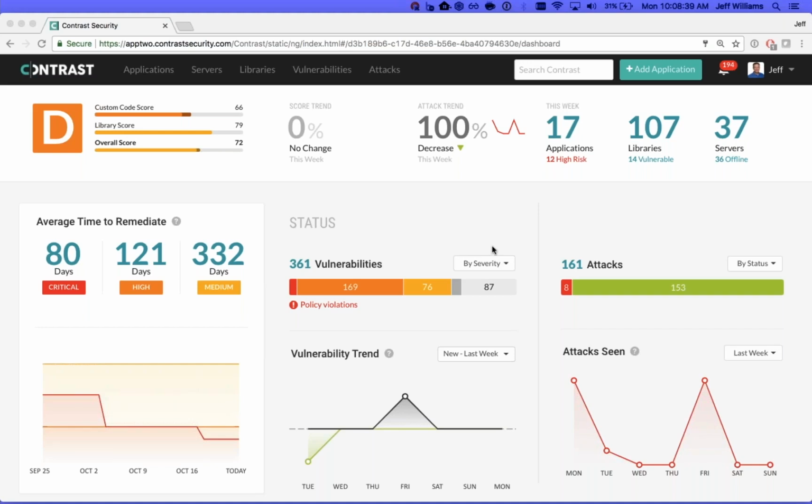You can see we've got some statistics about libraries and remediation rates for various levels of vulnerabilities. But probably most importantly, we've got a window here into what our vulnerability status looks like across our whole portfolio and what our attack status looks like. And there's really no other product that looks at both vulnerabilities and attacks with the same technology. Would you say that's true? I mean, you know every security product on the market. No, I think that's a nice feature.